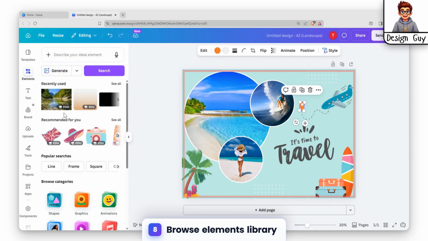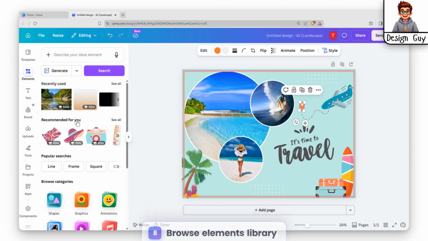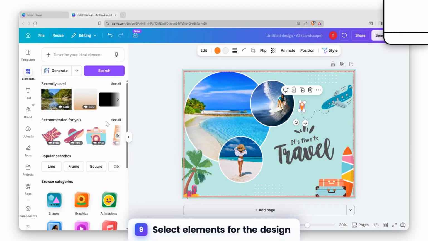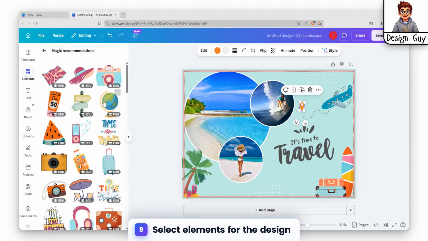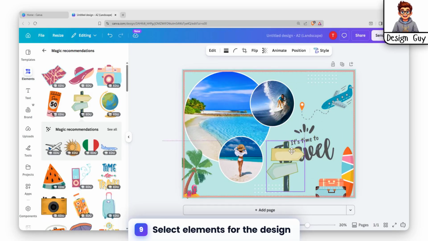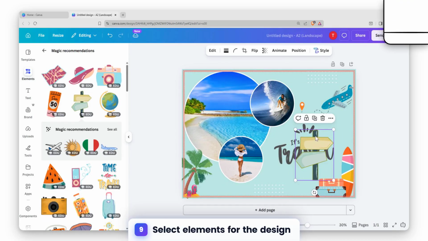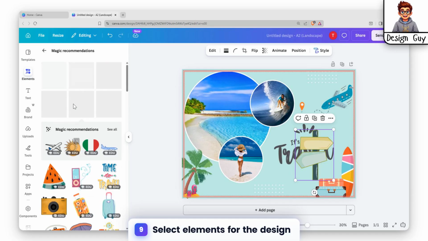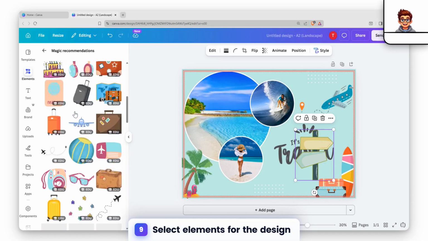Click on any element you want to use, and it will appear on your canvas, ready for you to position and customize. Click See All under Recommended for you to view more elements. These elements are specifically designed for creating travel posters. Browse through the collection to find graphics and icons perfect for your design. Every element shown here can be added to your project, allowing complete flexibility as you build and customize your travel poster layout.